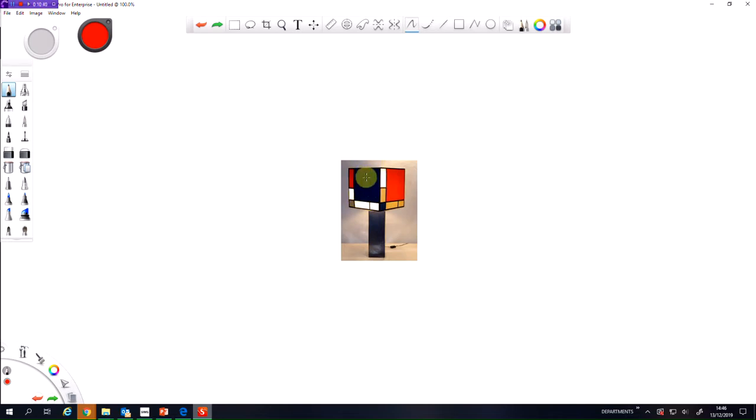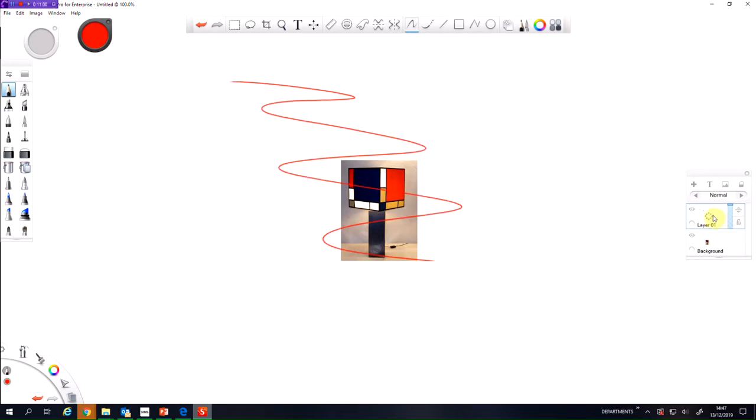So this is what we do. Up here you click on layers, and at the moment our Mondrian lamp is on this layer. So I'm going to select a new layer that I can sketch onto. So whatever you sketch, it'll be on this layer here. Can you see it showing up there? And if you click the eye, you can't see it. Same goes for your lamp. You can get rid of your lamp by clicking that.